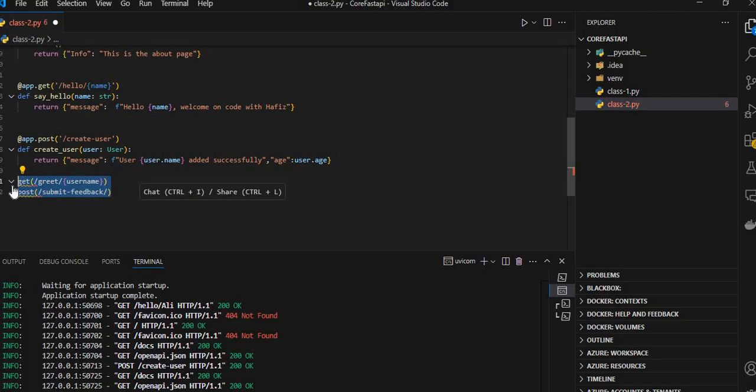Please guys, do it yourself. Don't use ChatGPT or something else.